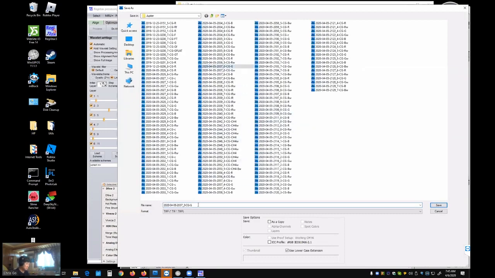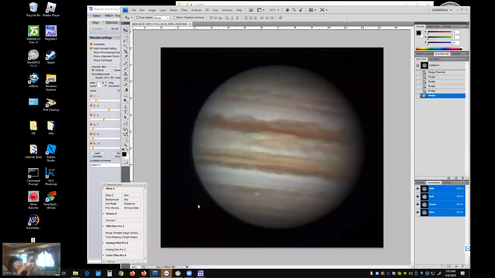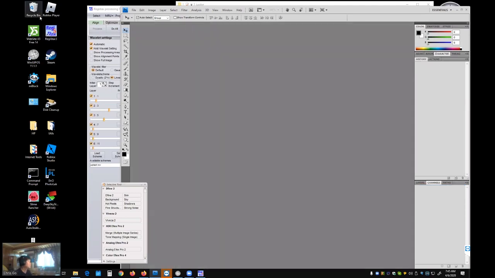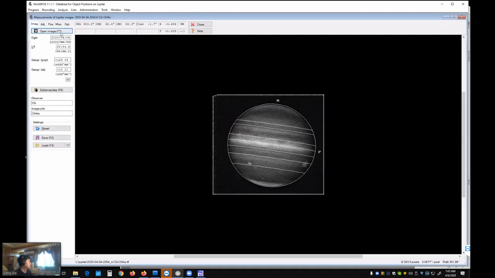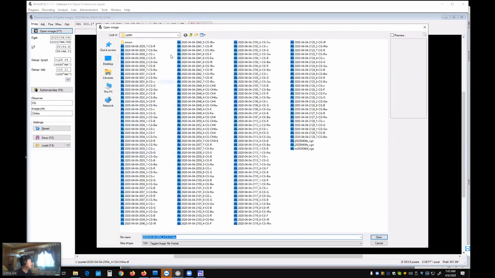Okay. So we did the stacking first. We applied the wavelets, and we RGB aligned the color image. Now we go to WinJUPOS. Oh, I have WinJUPOS here. So the first thing you do, make sure you have the right planet. It's Jupiter. I always go crazy sometimes because when you're doing multiple planets, I forget which planet we are on. Then we go to recording, image measurement, then open.